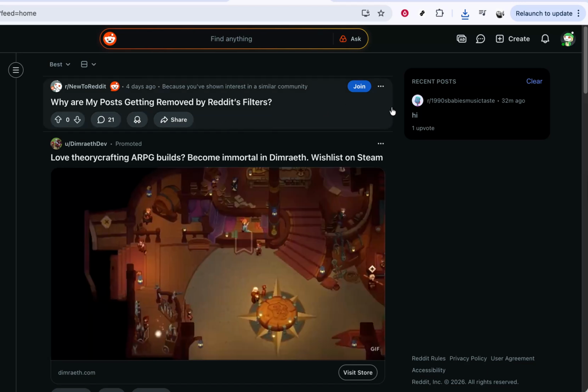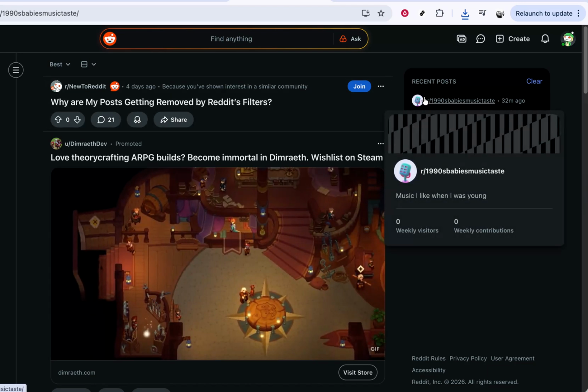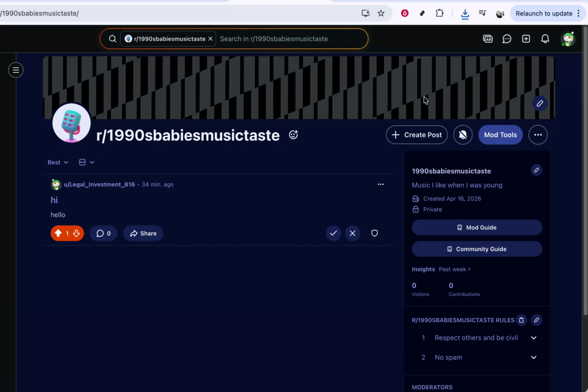This takes you to the main community page where you see the posts, the sidebar, and the usual layout your members see. Next, you'll need to access the moderation settings. At the top of your subreddit page, look for the option labeled Mod Tools. Click on that. This opens the moderator dashboard, which is where all the behind-the-scenes configuration for your community lives.